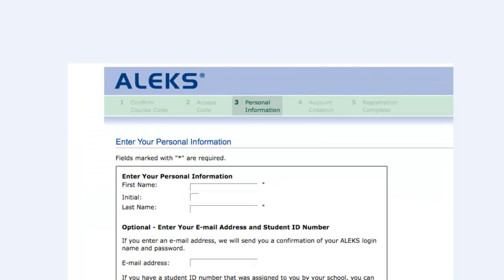Once your payment's been confirmed, or again, if you've already entered an access code, you'll be taken to a personal information screen. Okay. On this screen, you'll need to enter your name, first and last, email, and student ID.